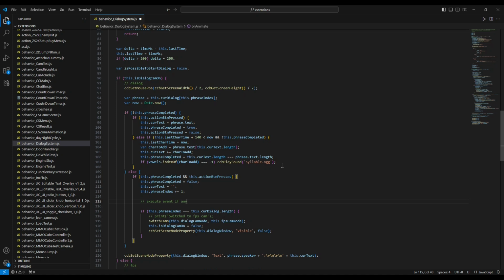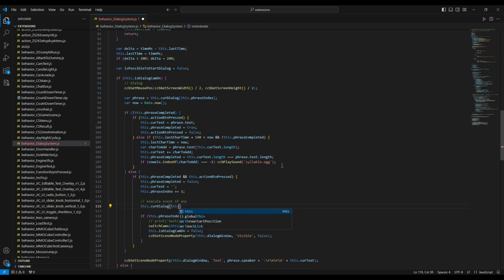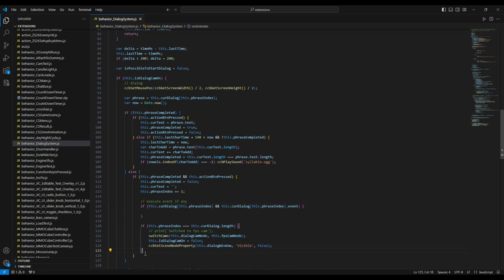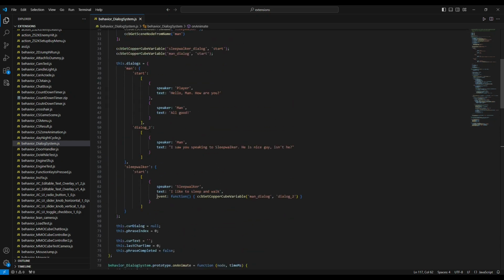Execute event, if any. So we'll say if this current dialog, this phrase index, and also we need to verify that it exists. And if it exists and it also has an event property, it's sort of messed up, and maybe it should be an else here, but I'll just do it like that because I'm too afraid to mess everything up in the end. And I also have like 5 minutes to complete all this. We will basically execute the event. So we will just say this current dialog phrase index event execute, and we will execute this function, basically setting the CopperCube variable man dialog to dialog 2.